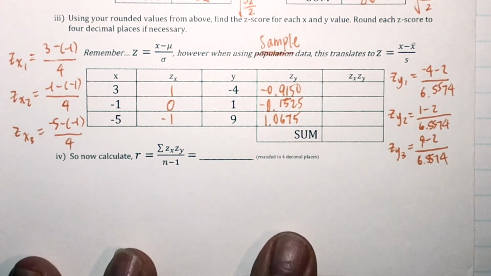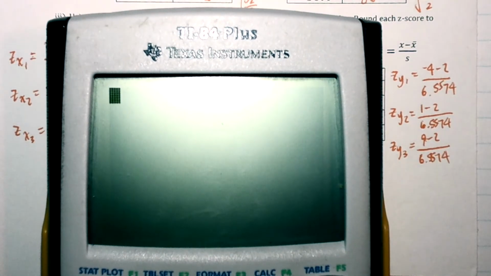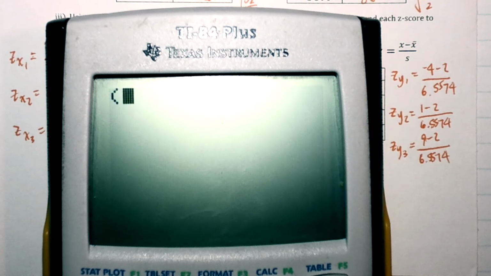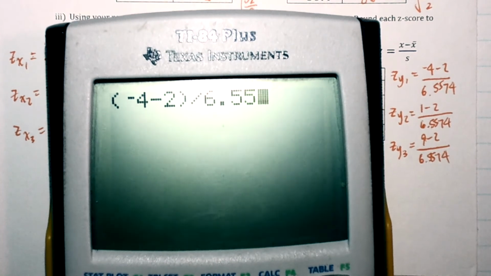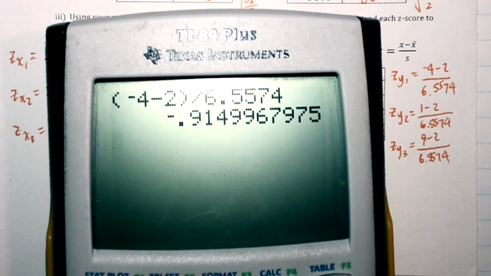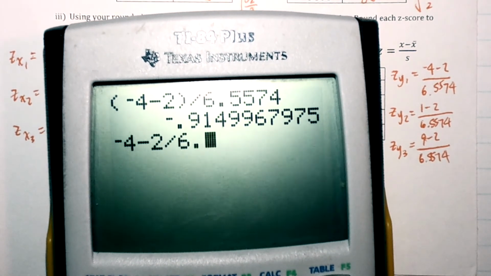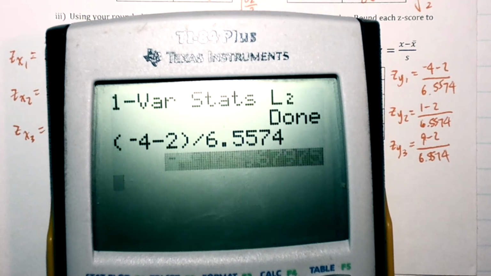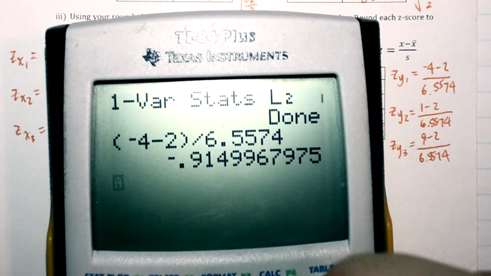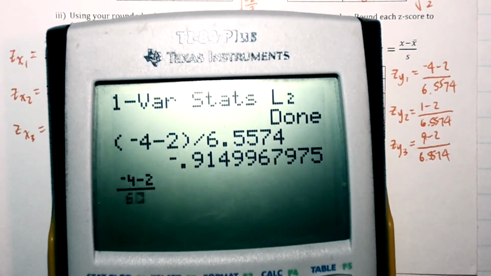Now when you're doing these calculations, whether you're using your calculator or RStudio, make sure that you're using parentheses, like (-4 minus 2) divided by 6.5574, because remember, if you do it without parentheses this way, you'll get a different answer. So either that, or you can use a fraction to do the same calculation.